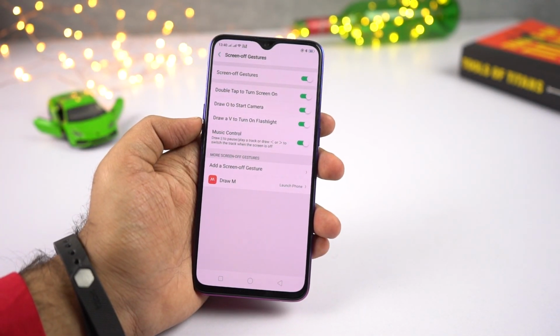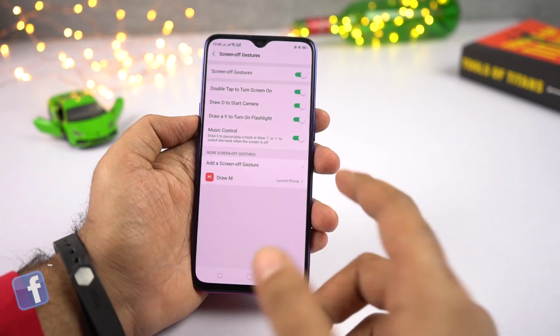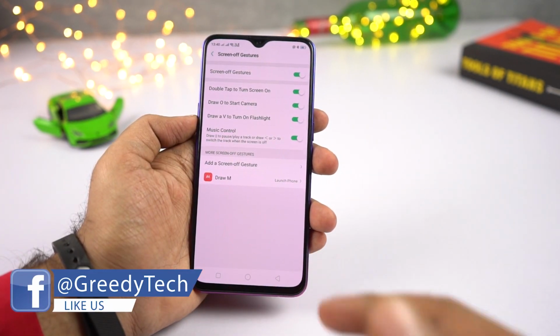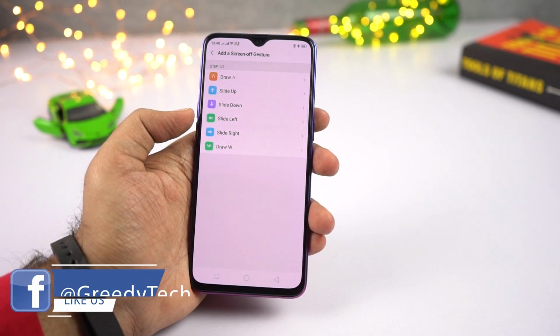Next we have music controls. We can play and pause music, go to the next track and previous track. And if you want some custom actions like draw M to open any application, you can do it from here. And these are some more screen off gestures.